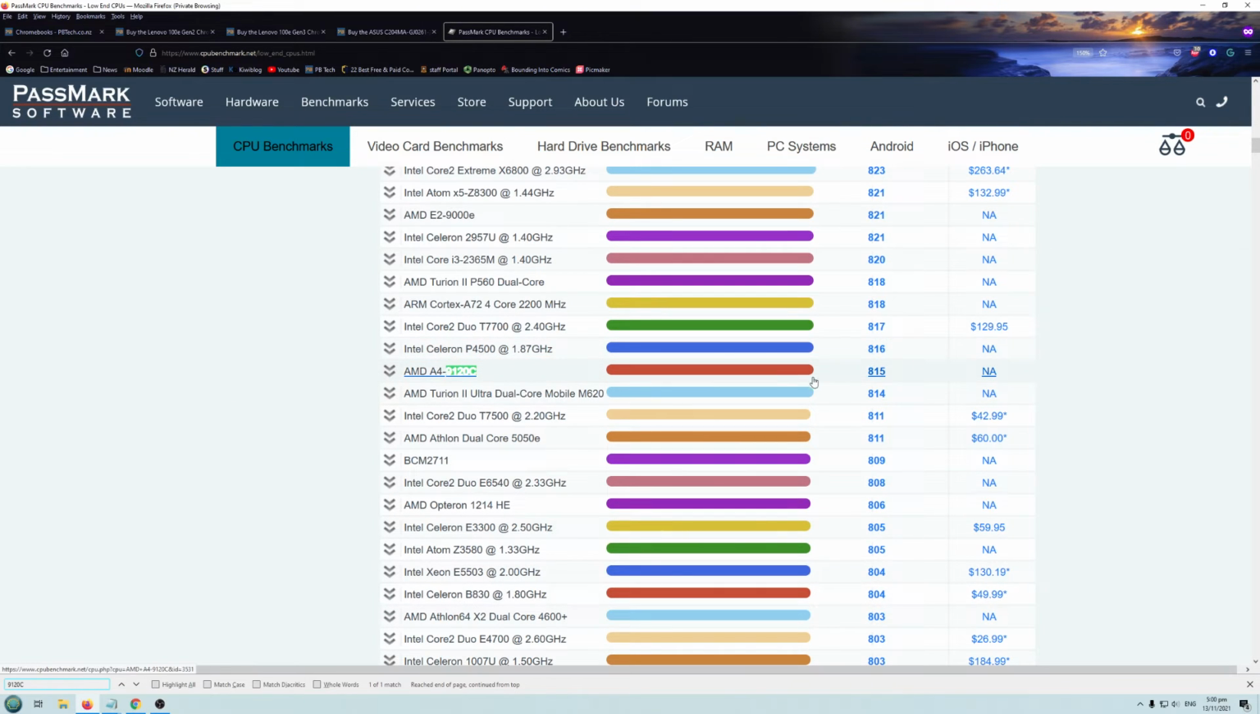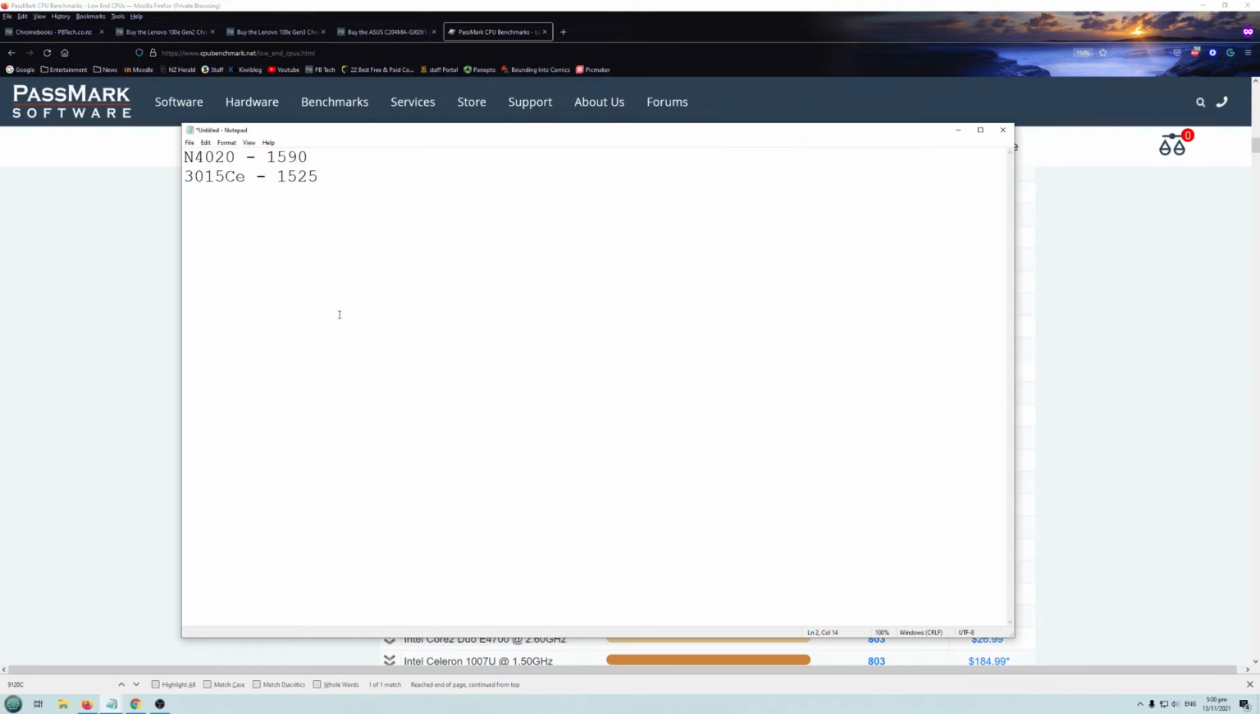There we go. We found it on that one. That is 815. So you can see that 815 is quite different from these other two up here, right?